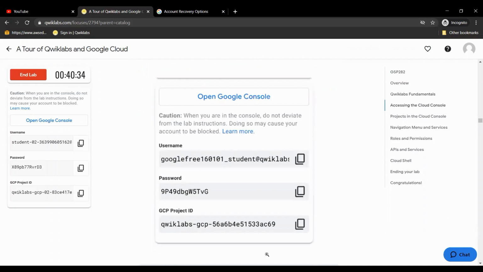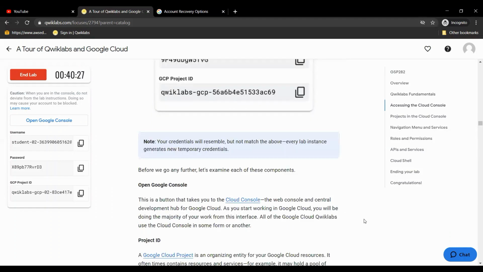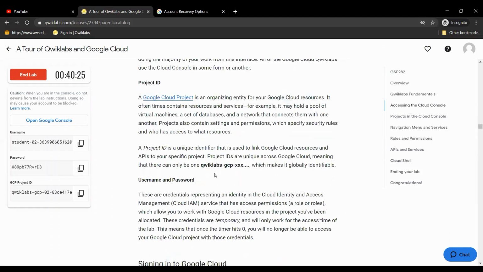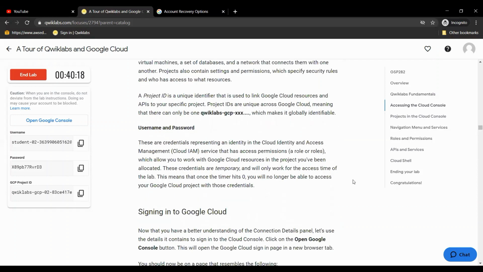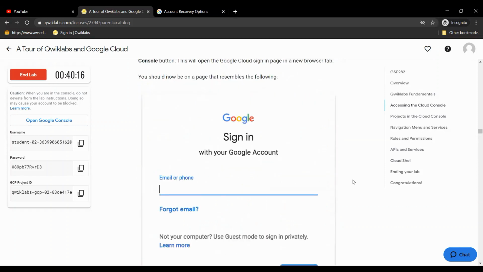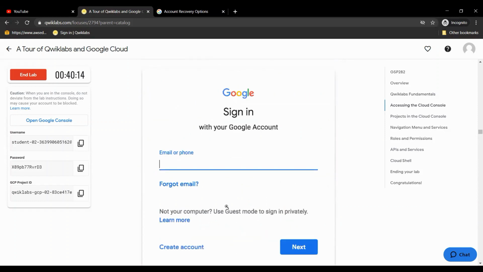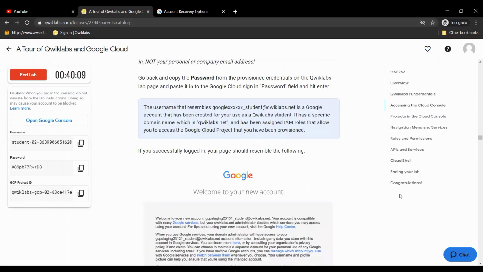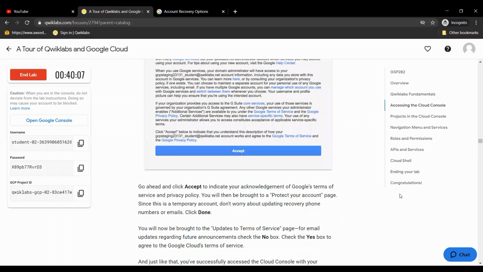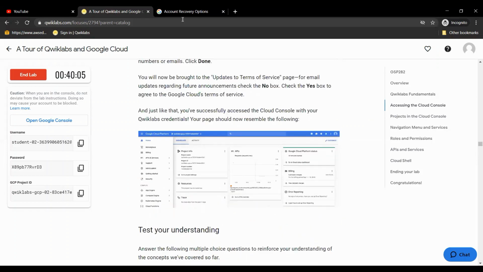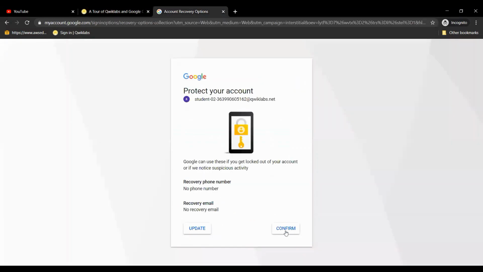Here, the credentials were discussed: the username, password, and the GCP project ID. The project ID will be in the form of QuickLabs-GCP and some numerals along with alphabets. We just signed in using the credentials that are all shown here. Now, it's time to confirm this.